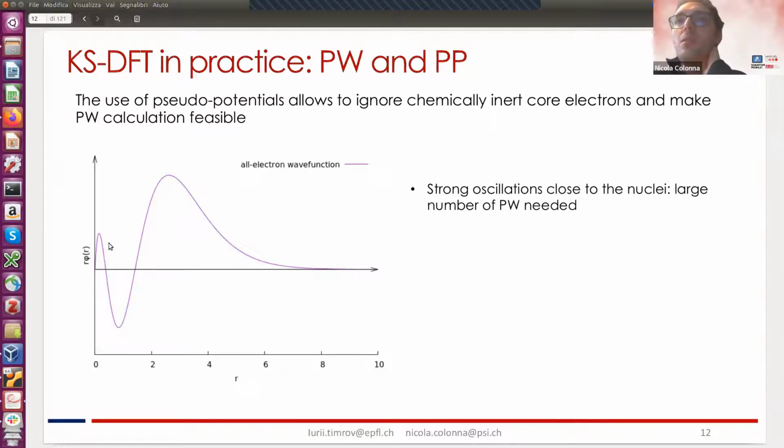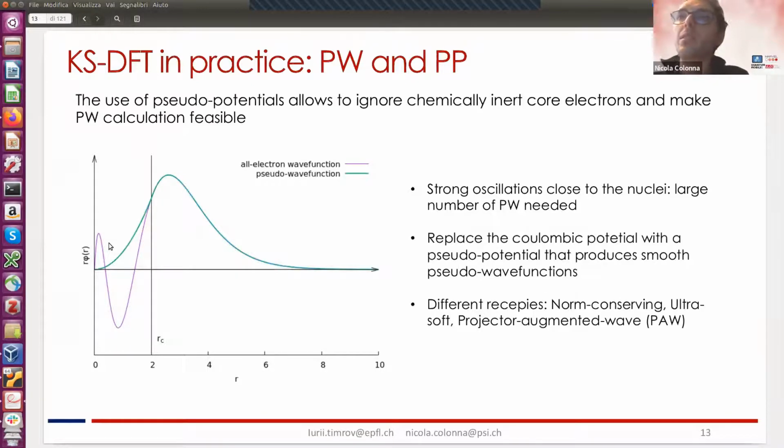So the idea is that we can introduce a pseudopotential. Essentially, we freeze the core electrons close to the nuclei, and we can replace this rapidly oscillating behavior with something that is smoother. The pseudopotential needs to be constructed in such a way as to keep the shape of the wave function exactly identical to the all-electron one outside a cutoff radius, describing my fictitious system of the nucleus plus the core electrons.